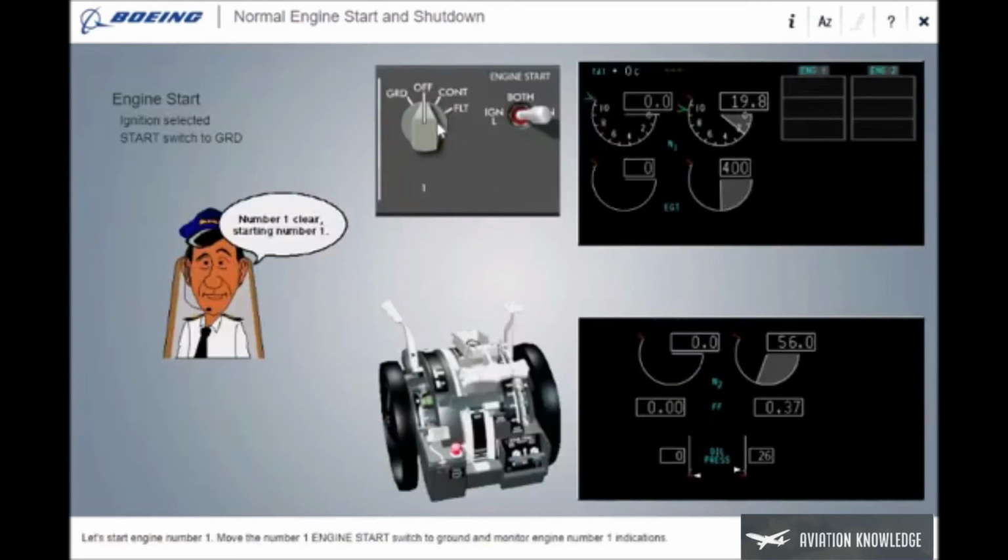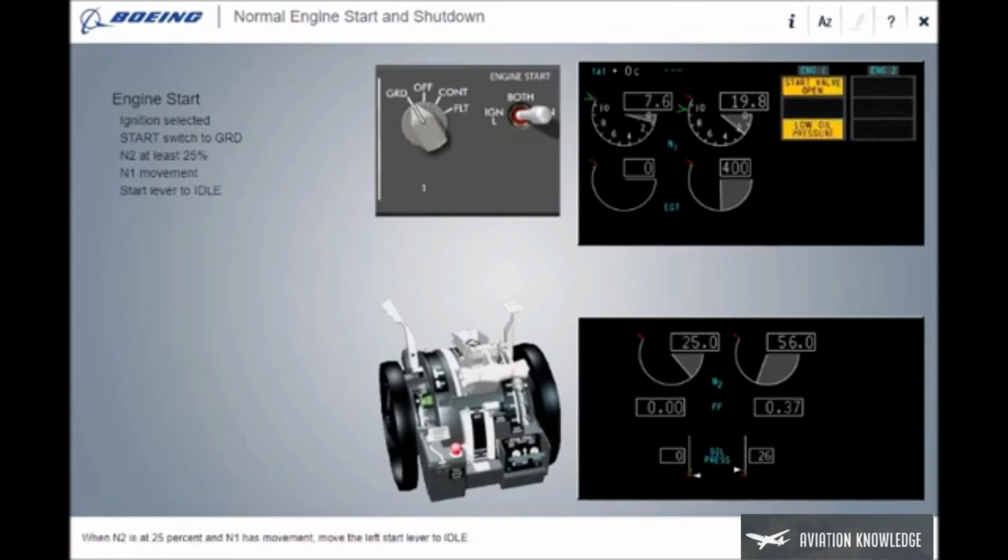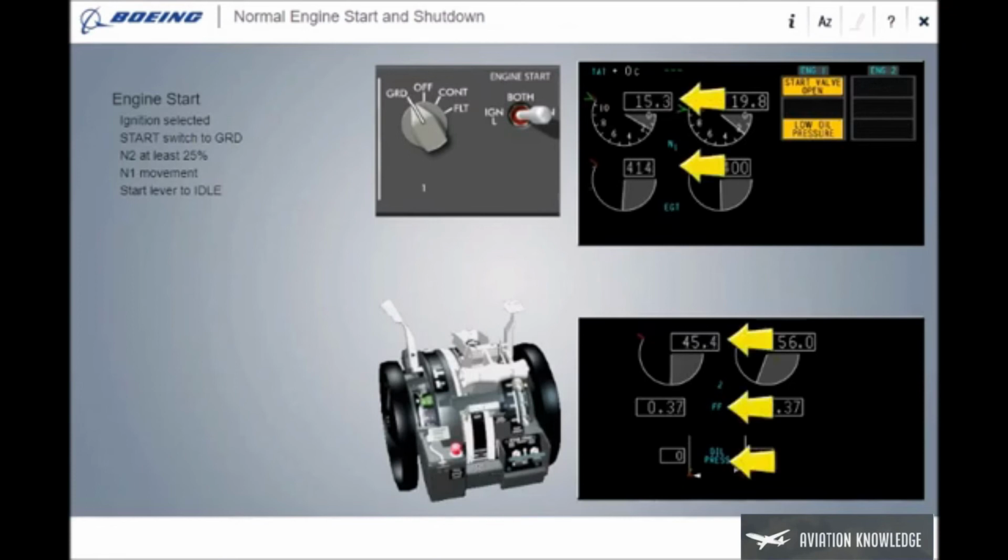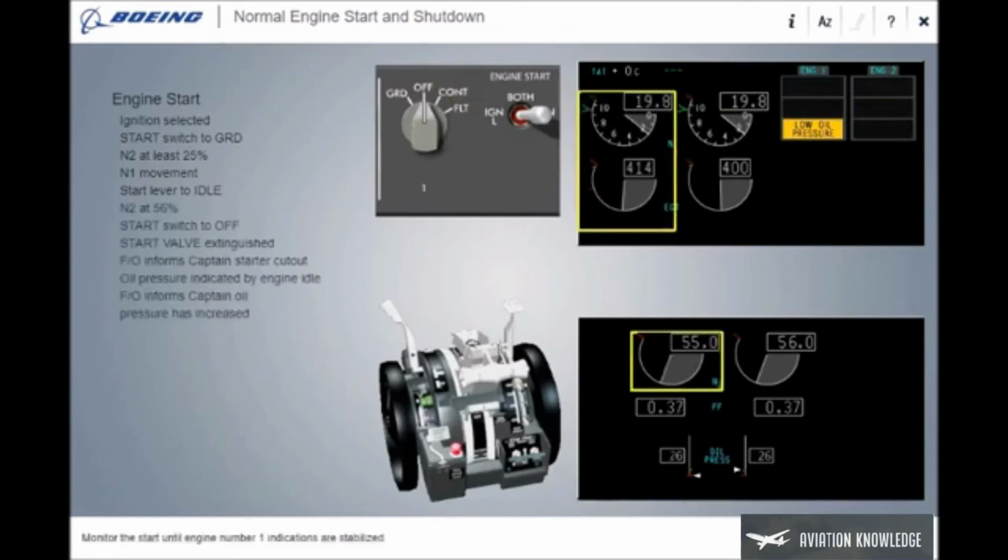Let's start engine number 1. Move the number 1 engine start switch to ground and monitor engine number 1 indications. When N2 is at 25% and N1 has movement, move the left start lever to idle. Monitor the start until engine number 1 indications are stabilized. Remember, the first officer informs the captain when the starter has cut out and oil pressure has increased.